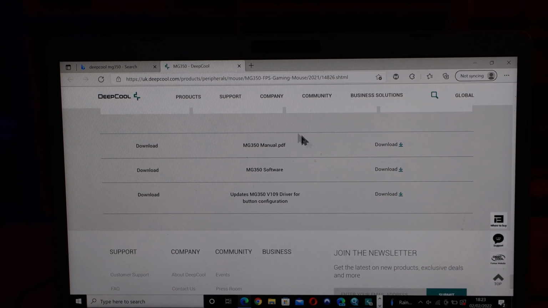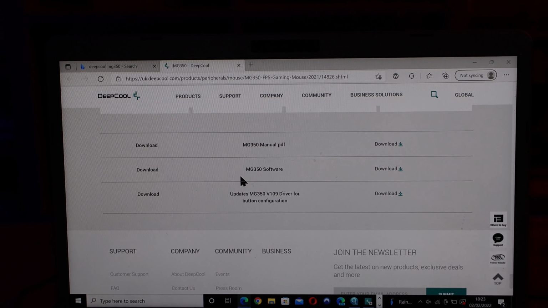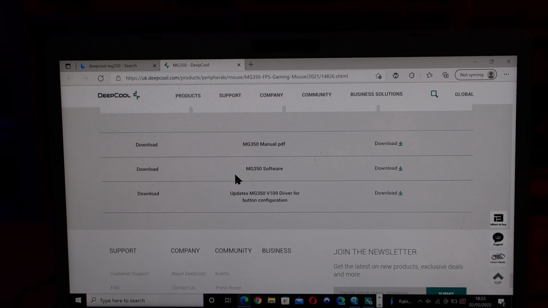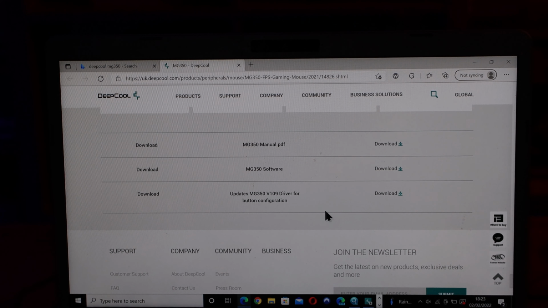Okay, so we've downloaded the software from DeepCool's website. It's pretty easy to find. You just go to the product page, click on downloads, and away you go. You have a manual on there. You've also got a link that says software and another one that says updates. The one I installed was the one called updates because they're both the same size. It just looks like this is an older version of the software. This one does everything it should do. So just download this one. Bear in mind, you will need a zip program to unzip the actual file.